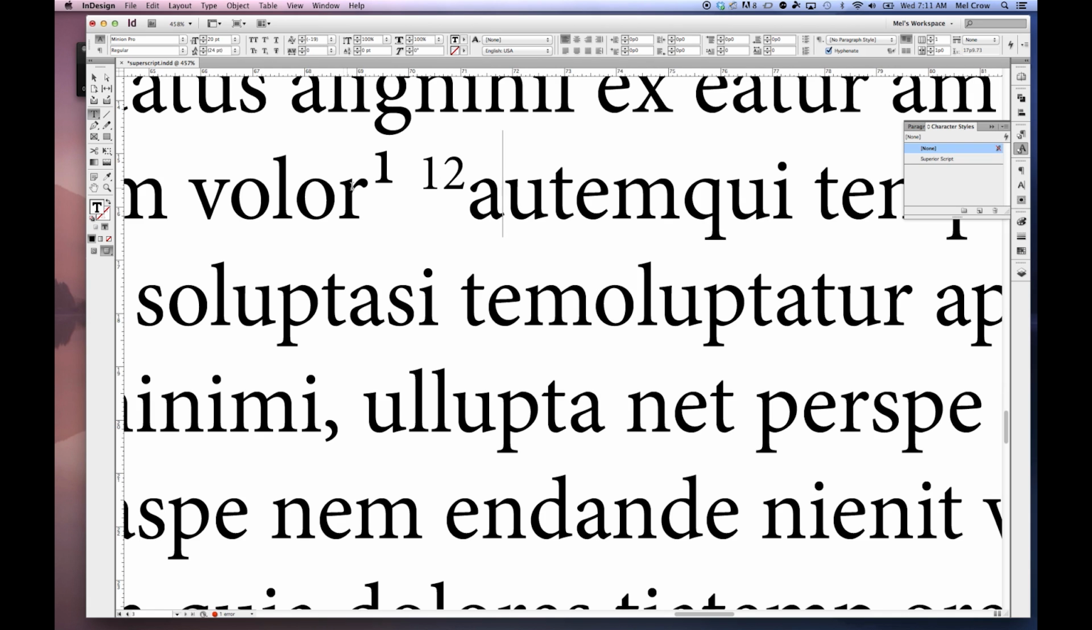And of course, if I change my mind down the road, I can simply change my character style and it will apply to all of my superscripts. Everything works the same with the subscripts.